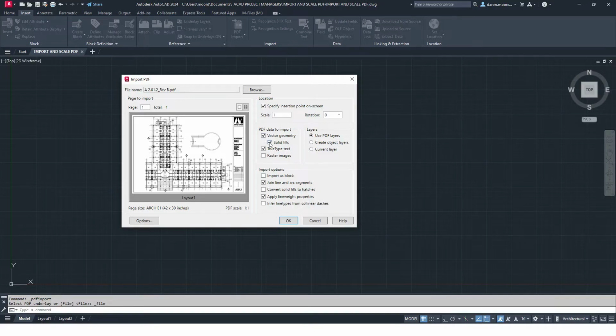Data to import: vector geometry, sure, solid fills, TrueType fonts if you have them, all those things. Layers: this PDF I think was created by Revit. It won't have any layers, but if it did, the objects would be sorted onto layers that are prefixed with the acronym PDF. Then for import options, I don't want to import as a block, but I do want to join line and arc segments, convert solid fills to hatches, apply lineweight properties, and what the heck, I'll go ahead and infer linetypes from collinear dashes. Now, if AutoCAD could read the scale, it would say PDF scale, say 1/8 inch equals a foot, or 3/16 of an inch equals a foot, but it's not saying that here. So this PDF is coming in full size, and you can see the page size, Arch E1 42 by 30. This is not going to be a full-size floor plan, but we can fix that.